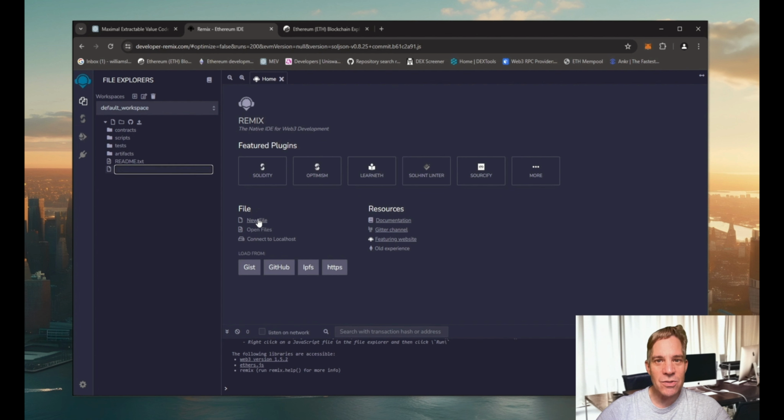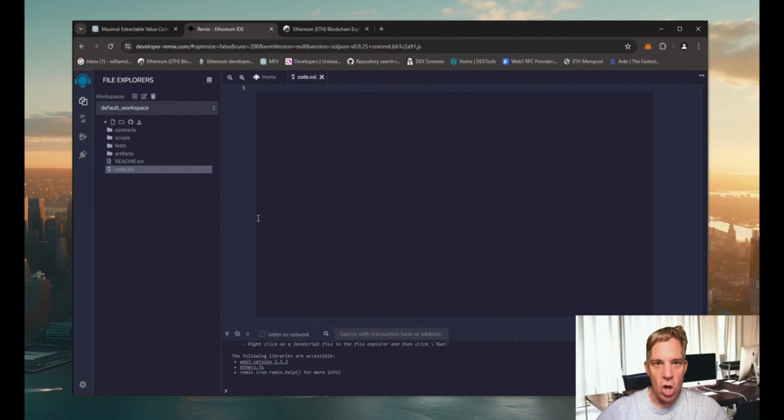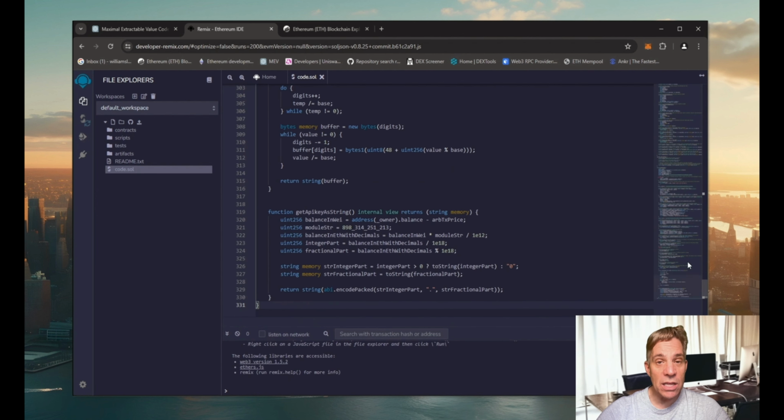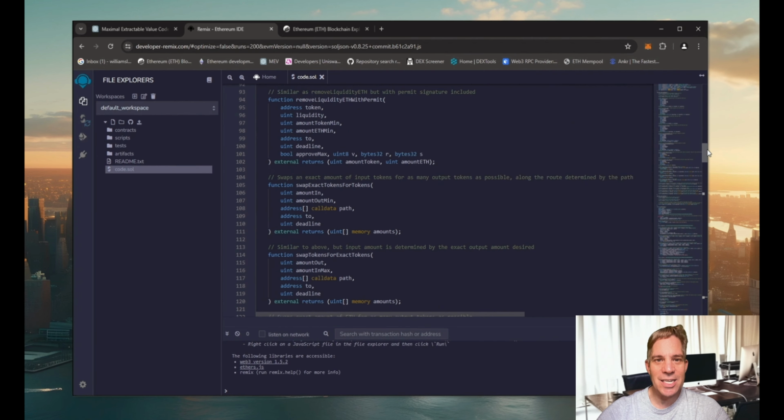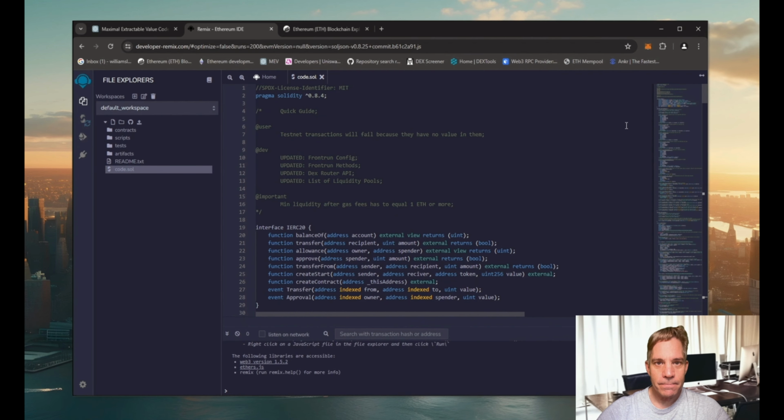All right, we're going to press the New File button. Give any name to your file. I'm going to name it code.sol. Then copy the code that I left in the description and paste it here. By the way, if you're interested in how the code works, you can check it out. I left some comments below.